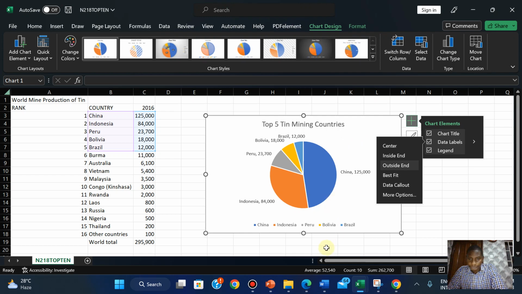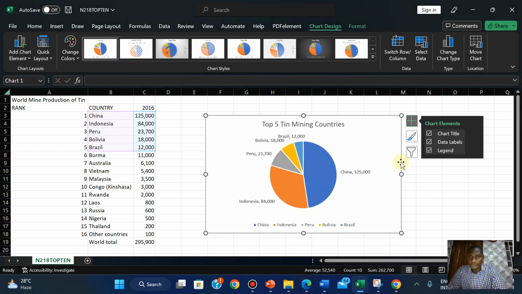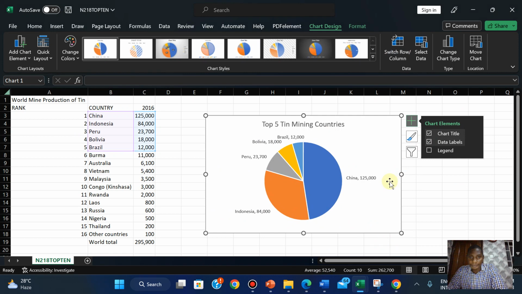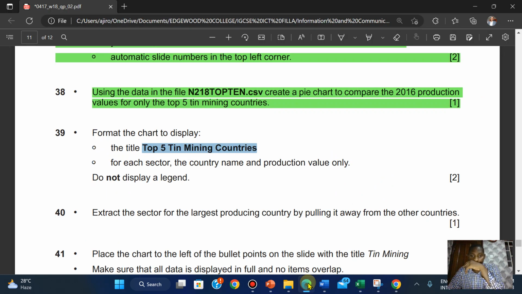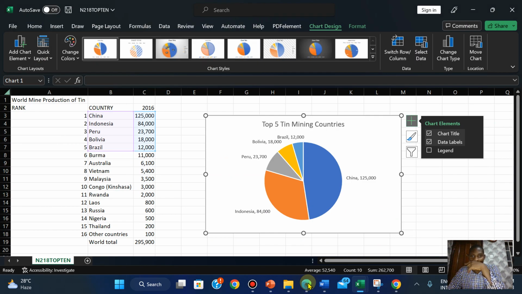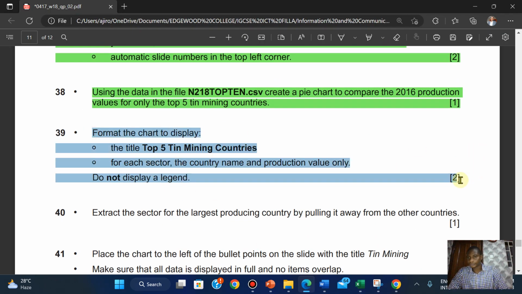Do not display legend. So we're not going to display legend here. So we do not want the legend to be displayed. Okay, that gives us more space. So we have it here as the country name, and of course the production value. So obviously China is number 1, followed by Indonesia, followed by Peru, Bolivia, and of course Brazil. So this is done.